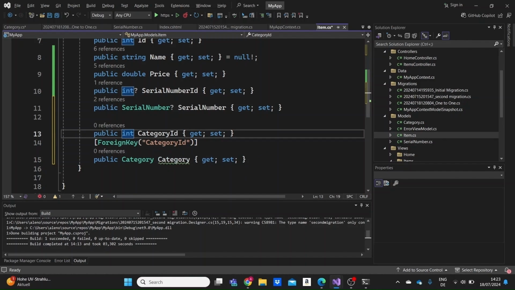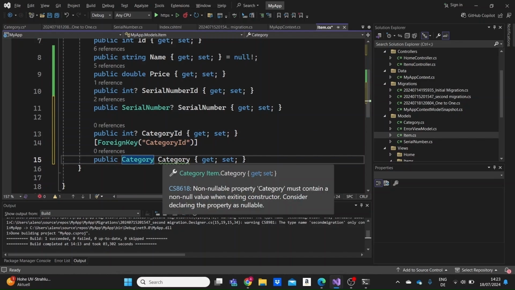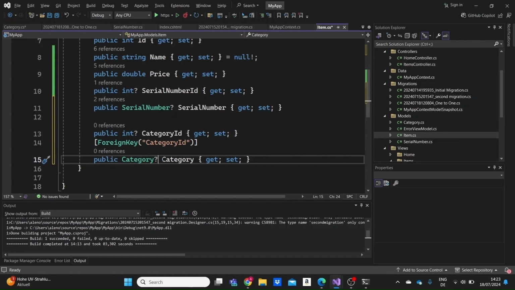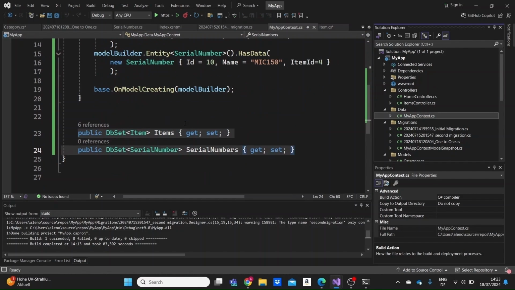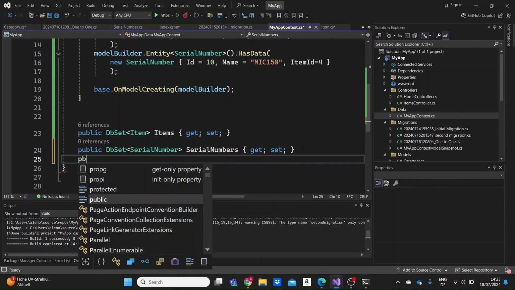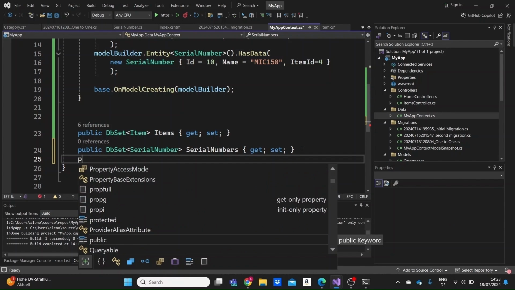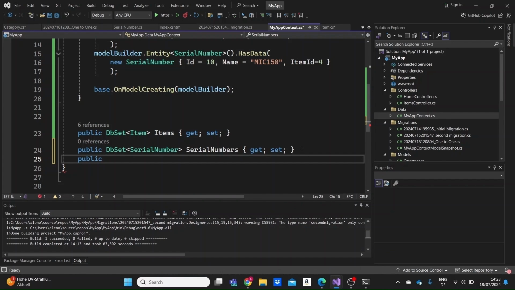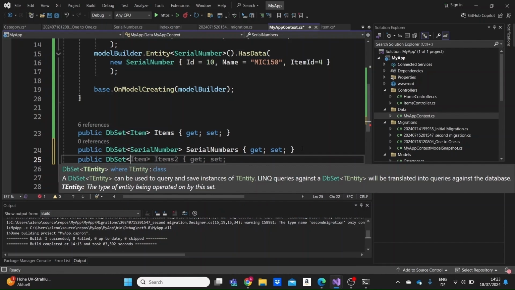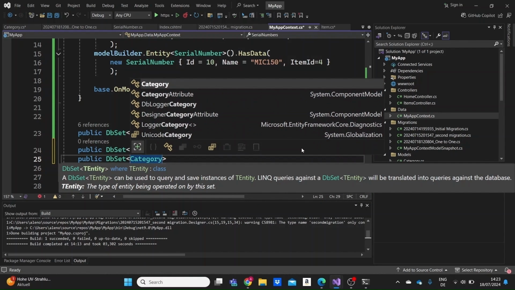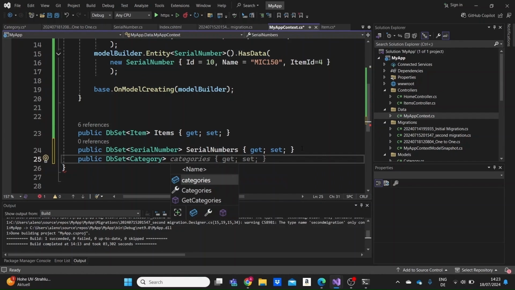And I'm going to make both of these properties nullable, so that if we have created a new item, we do not need to specify the category right away. Now that we have specified how this relationship looks in our model classes, I'm going to go to the context and add a DbSet instance for us to be able to store this category model in our database. So I'll write here Category, and name it Categories in plural as a practice.